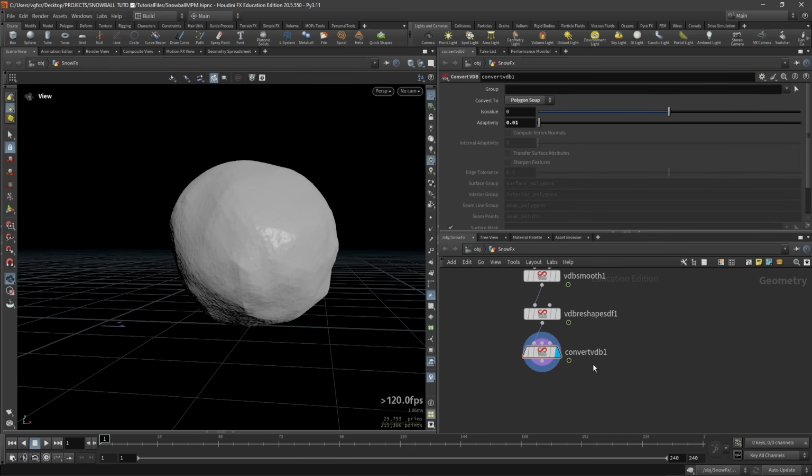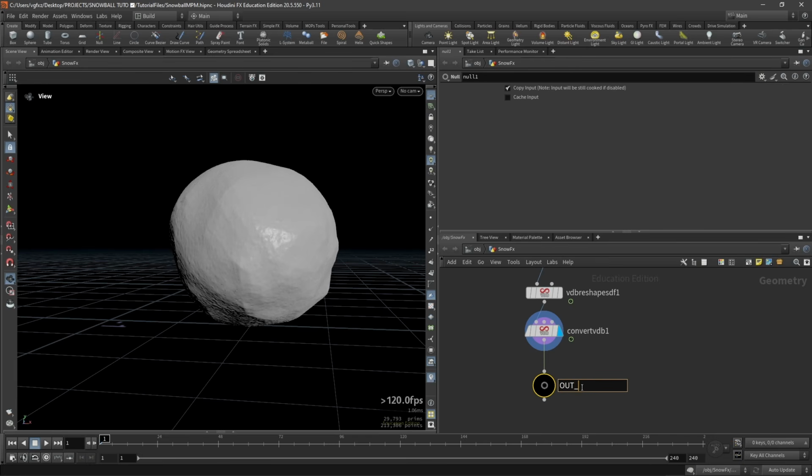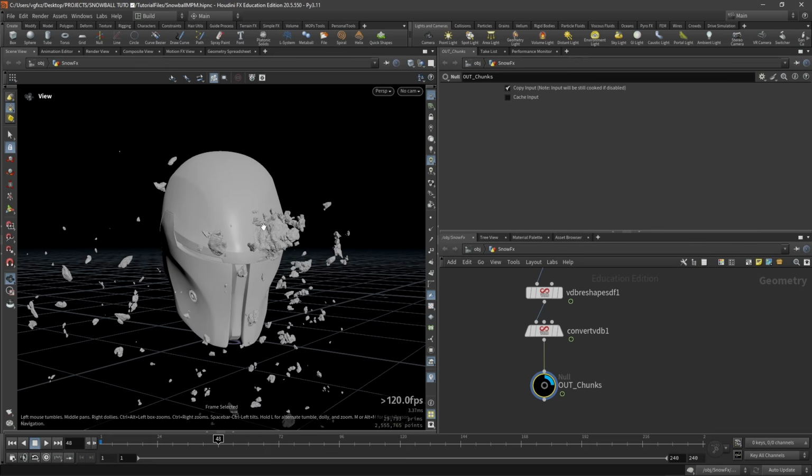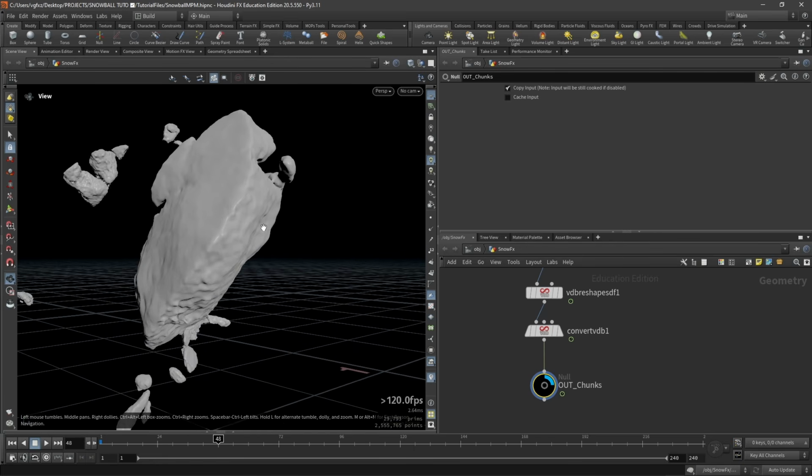So now that we have our points converted to a mesh, we can just drop a null and call it out chunks. And now if we go a few frames further, let's say 48, we can see that all of our chunks are meshed properly and look really smooth and nice.